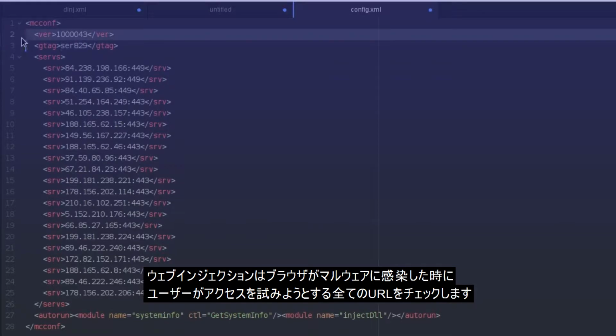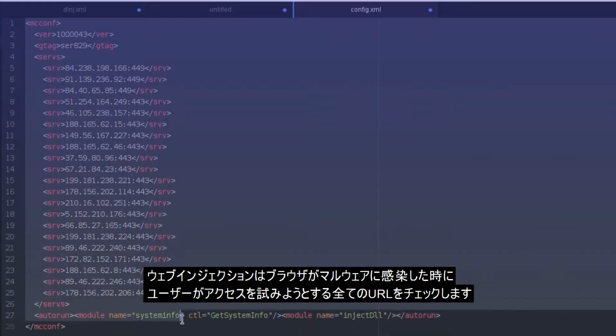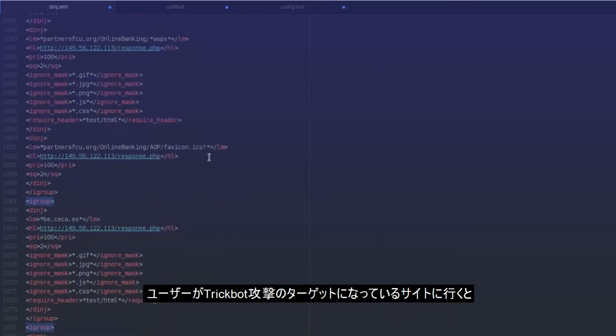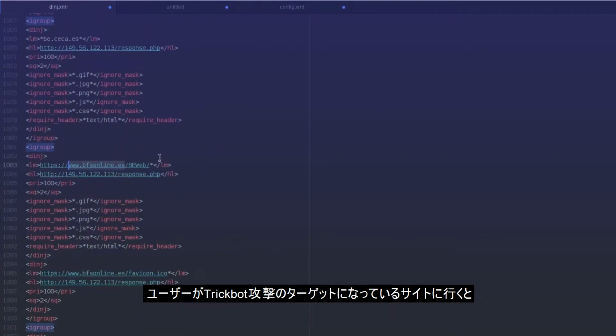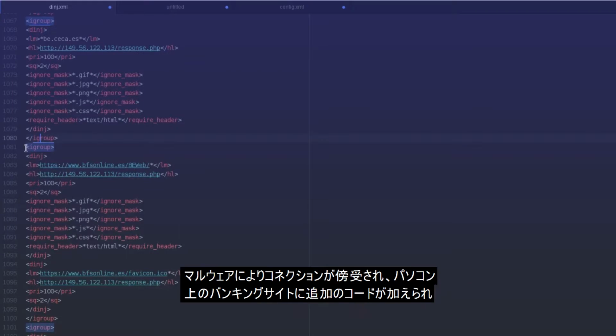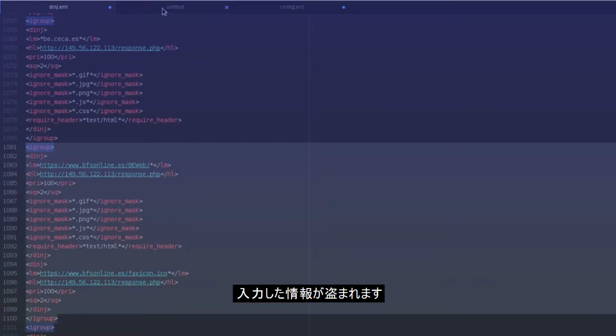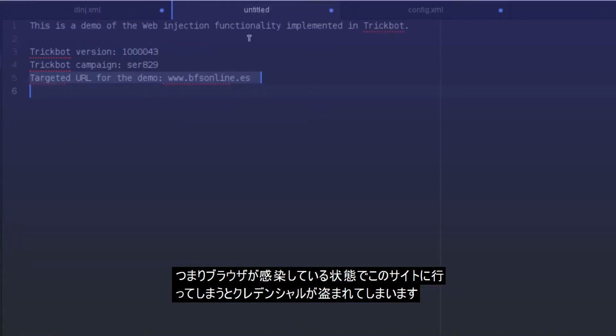A web injection is when the web browser itself is infected by malware that checks every URL you try to access. If you visit one of the bank websites specifically targeted by the malware, it will intercept your connection and add extra code to the bank's website on your computer, and then steal the information that you enter. Here, we have a section of the code outlining a specific target, meaning that if you have an infected browser and go to the site, your credentials will be stolen.